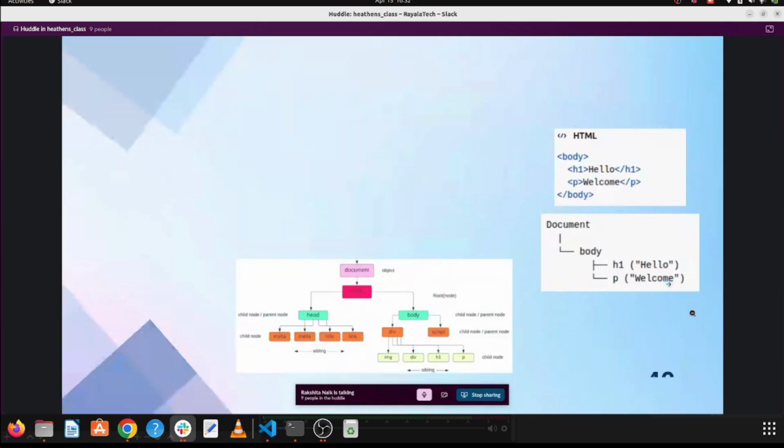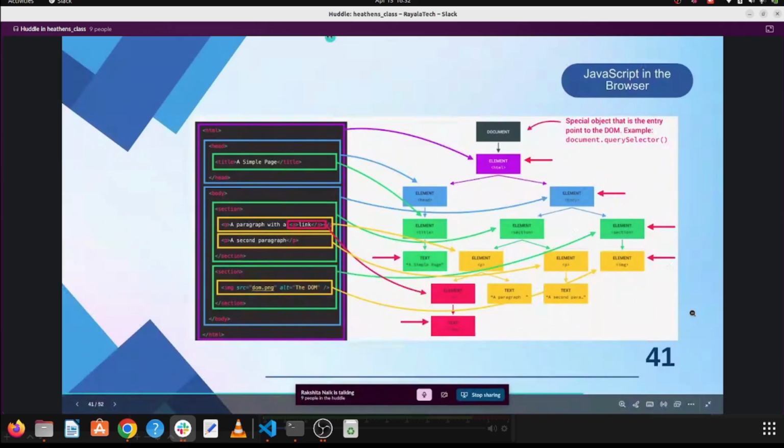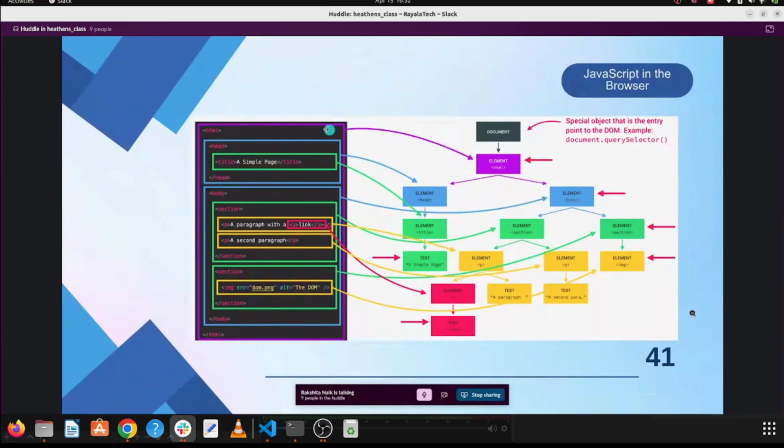Next, this is just a simple example. Purple is the document. This is the element, the whole HTML. Then in blue we have the elements head and body. Inside head we have only the title, and in title we have simple text. Then moving on to body, I have two parts, section 1 and section 2.